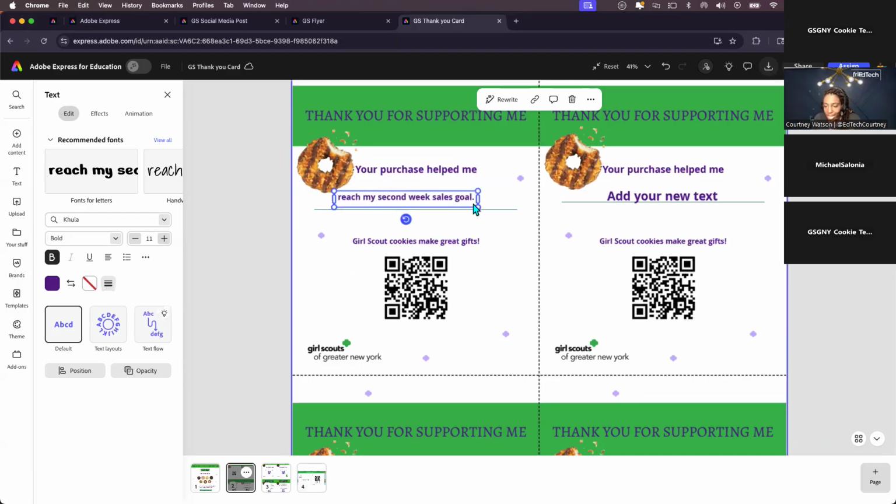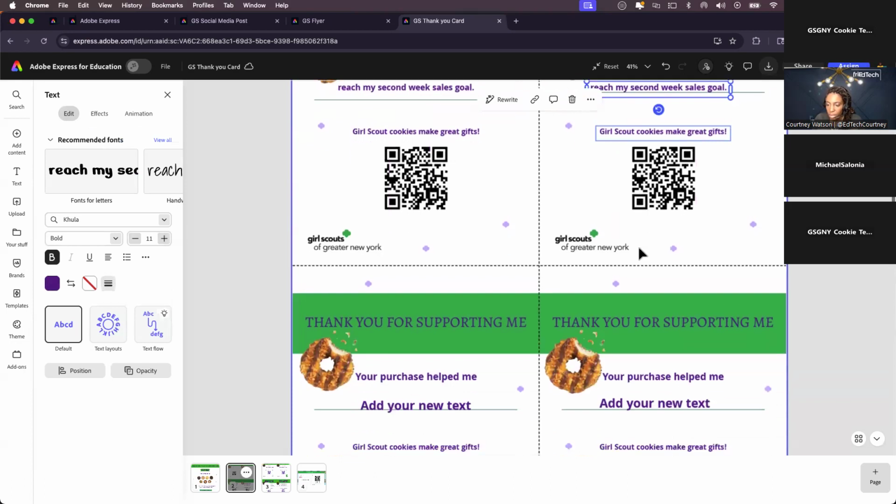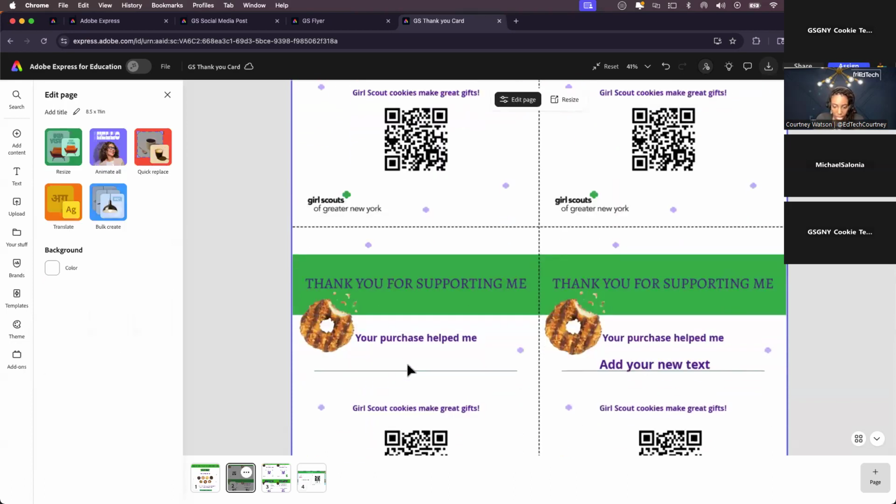So again, time saver. Once you have your thank you statement, I could come over here, double click, and retype my text, but I can also just Control C to copy my text box, and then Control V to paste it, and then add it to my cards. Does that make sense to everybody?